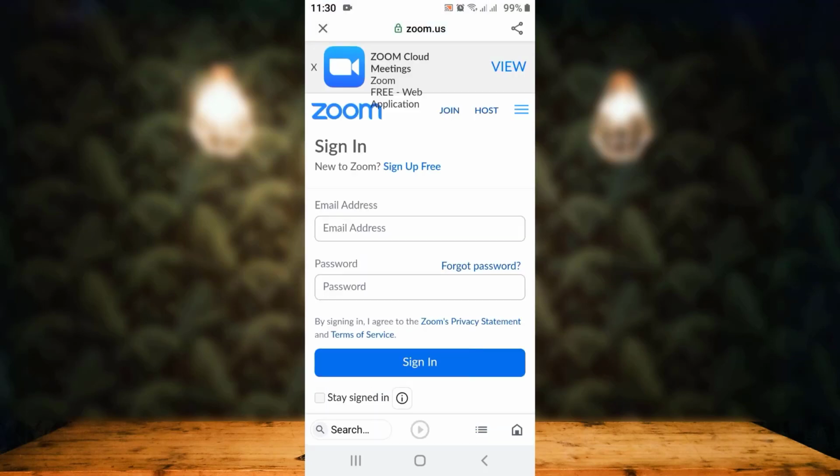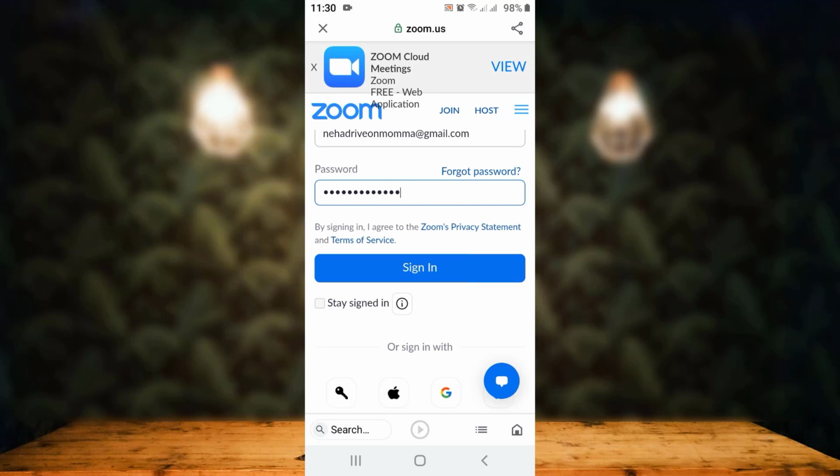So what you have to do is you'll have to enter the email address and the password that is associated with your Zoom account. So then enter your information. Now once you're done entering your information, tap on sign in, which is right at the bottom.